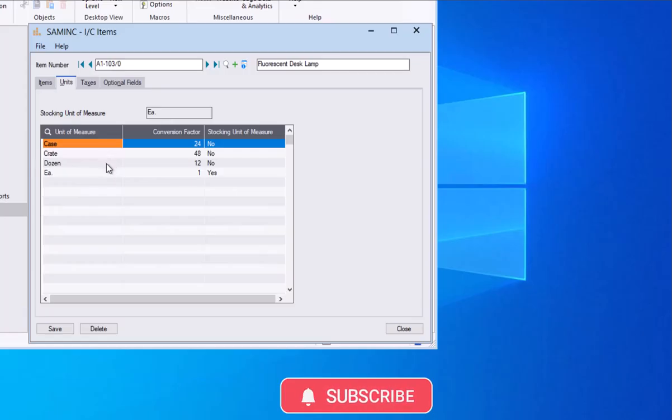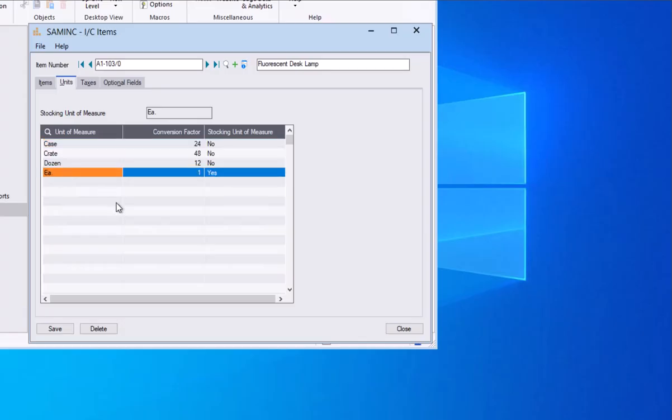Sage will automatically do the conversion in different transactions when they are used and convert them and store the resulting quantity in the stocking unit of measure. So for instance, if you create a purchase order with 4 cases, it will do the math of 24 times 4 eaches into the inventory.